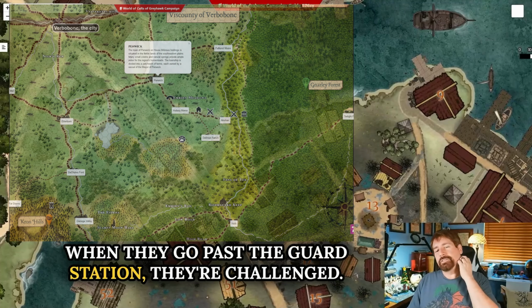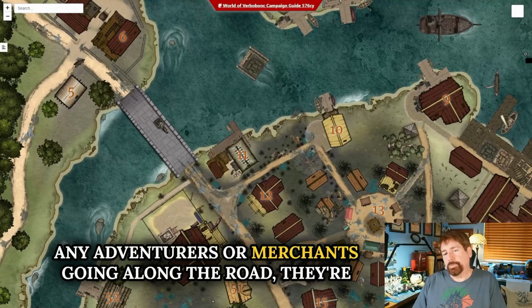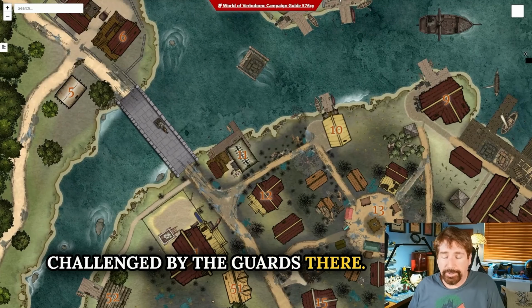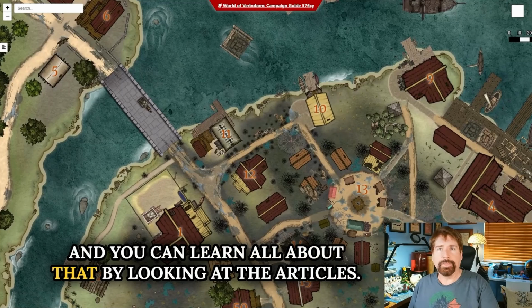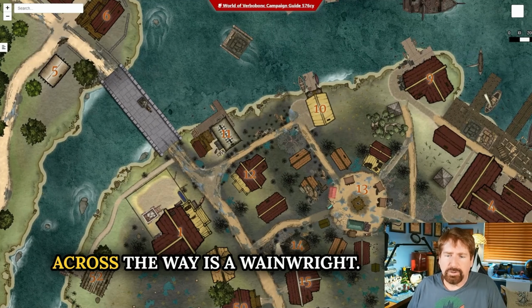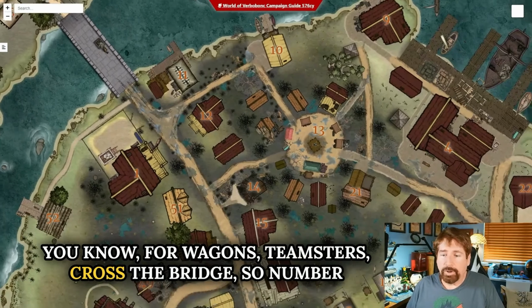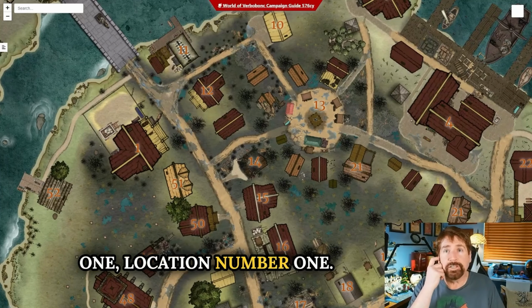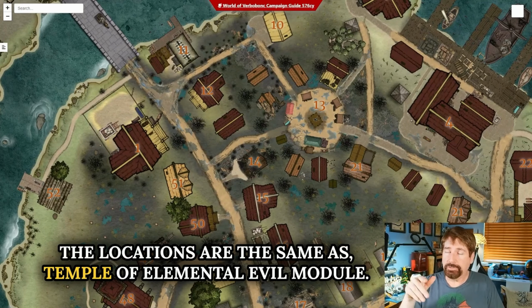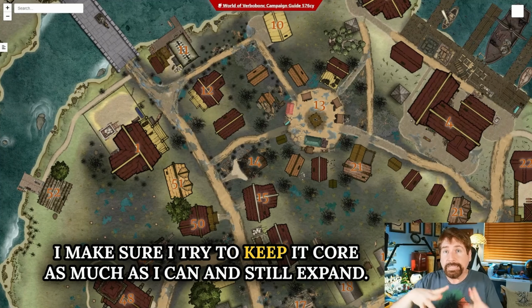When they go past the guard station, they're challenged. Any adventurers or merchants going along the road are challenged by the guards there. And you can learn all about that by looking at the articles. Across the way is a wainwright, for wagons and teamsters. Across the bridge, location number one. The locations are the same as the Temple of Elemental Evil module. I try to keep it core as much as I can and still expand.